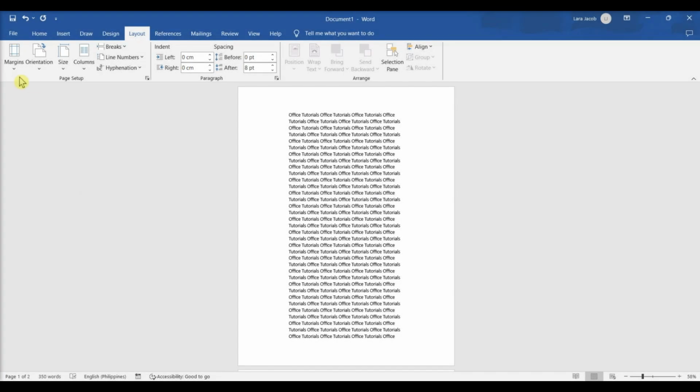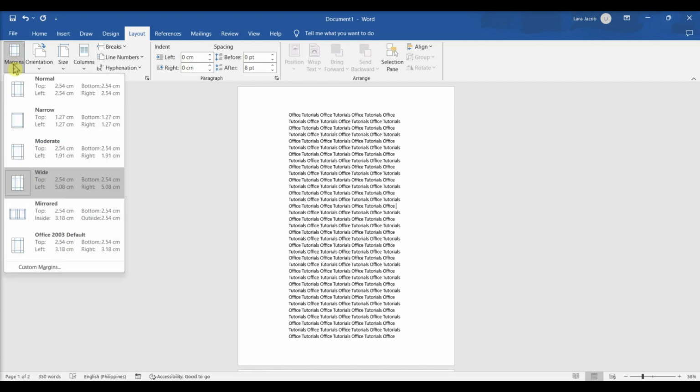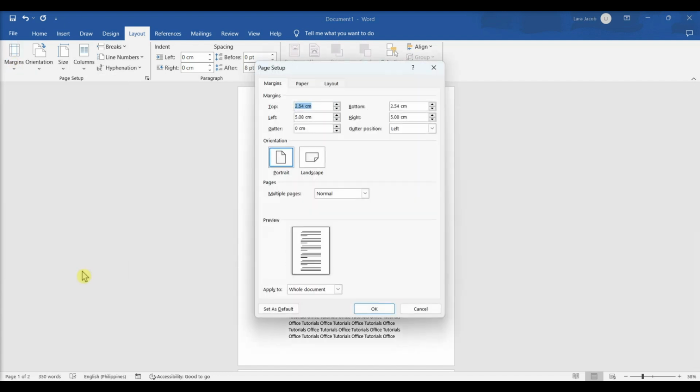Creating custom margins. In the Layout tab between Design and References, click Margins. A pop-up menu will open. Click Custom Margins. A new window will open.